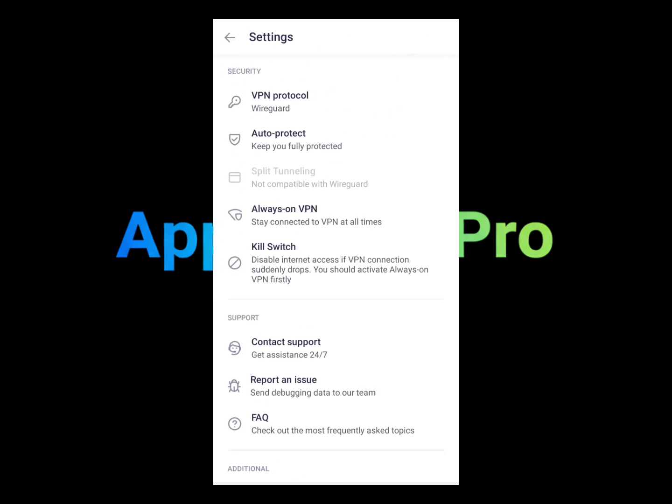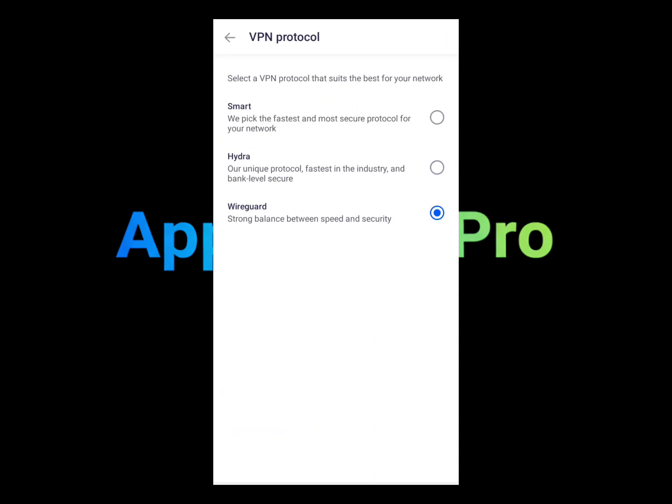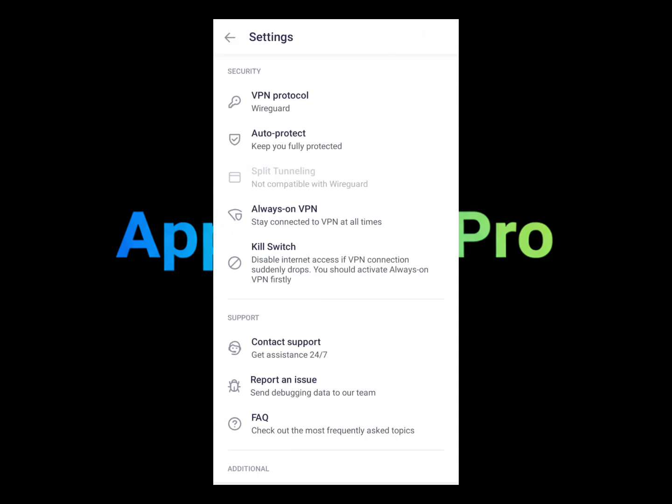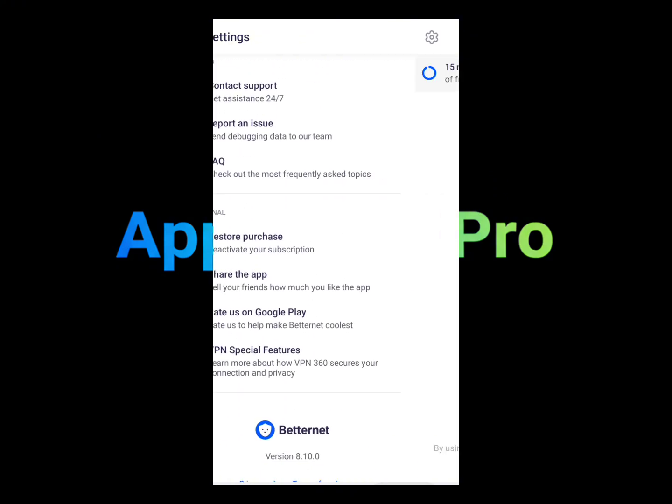Down here you have the split tunneling option, but that is for subscribers, and it doesn't work with some of the VPN protocols, so do keep that in mind. Here you have the always on option and kill switch, nothing much here.